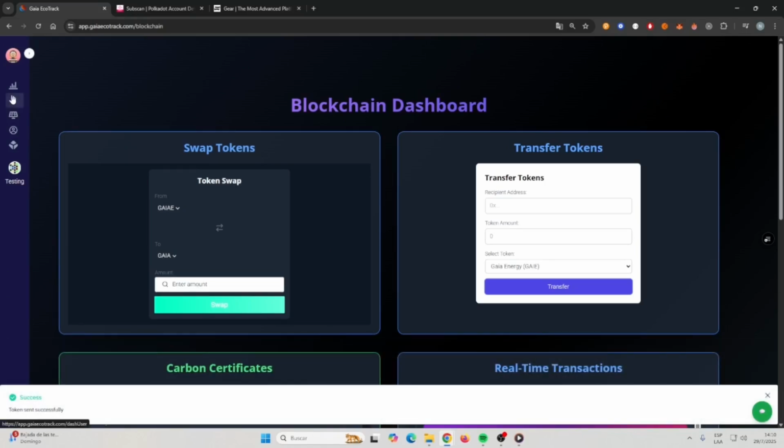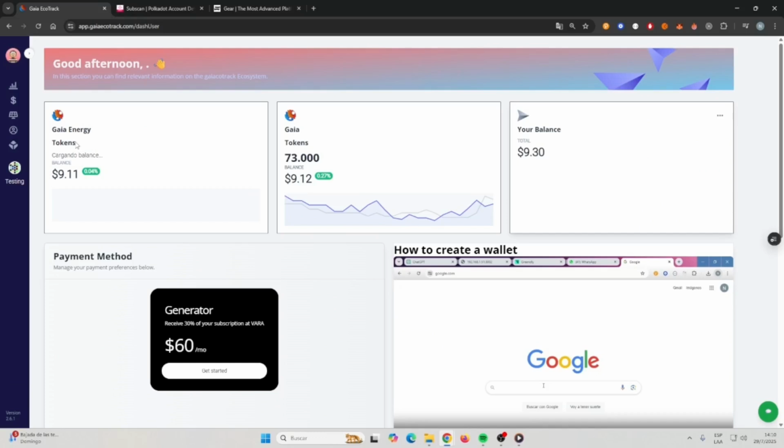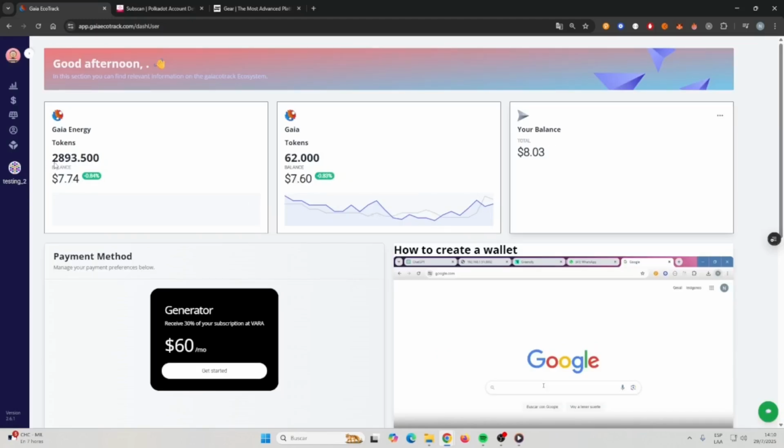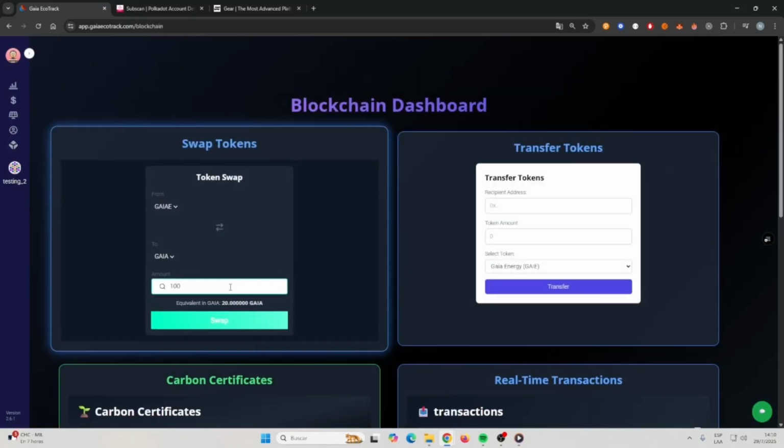Now we'll switch to the receiving account to verify the transfer. And here it is, the 100 Gaia tokens have arrived. We now have 62 Gaia tokens, including the 100 just received. Let's do a swap on this account as well. We convert the tokens, and once again, the Gaia E is reduced and the Gaia balance updates.